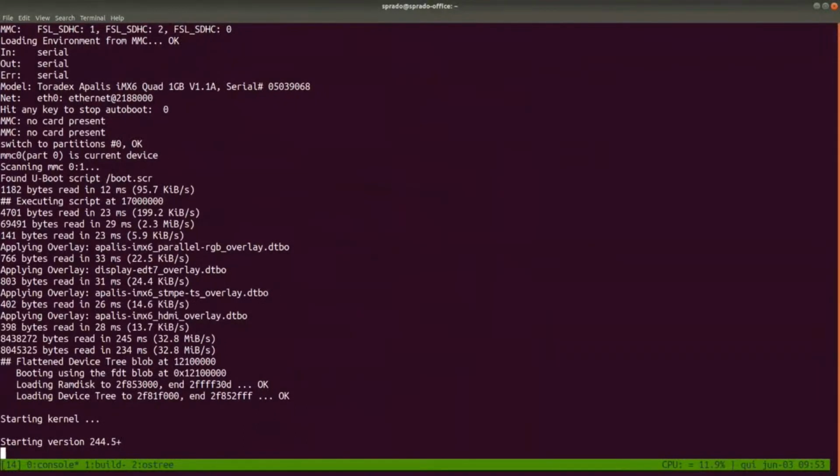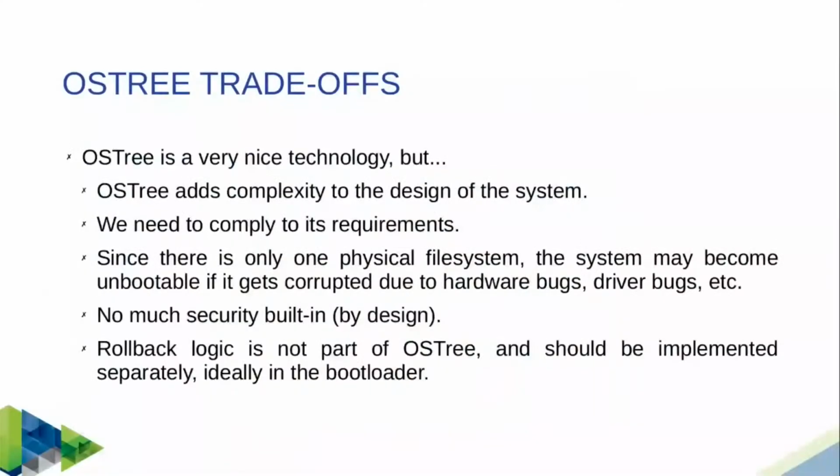Again, security, you build on top of that. So to finish my presentation, OS3 is a very nice technology, but adds some complexity. There are a few trade-offs, right? It will add some complexity to the system. Of course, you just need to design having this complexity or the requirements in mind, right? So having everything in /usr, building a kind of immutable system, configuration files in /etc, data in /var. So you need to comply with those requirements.